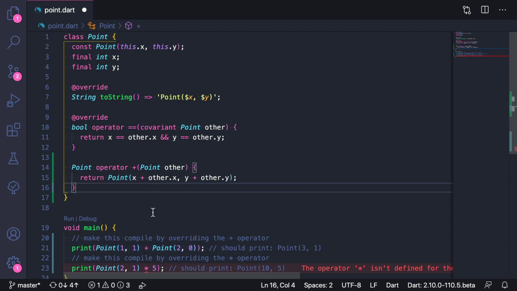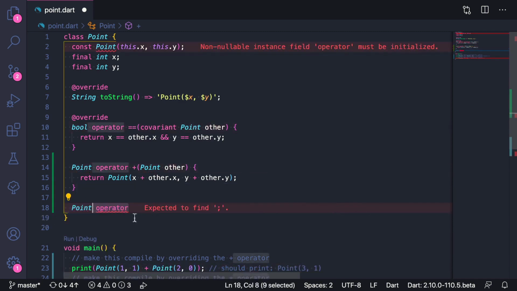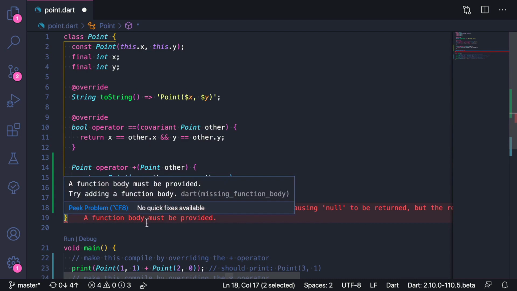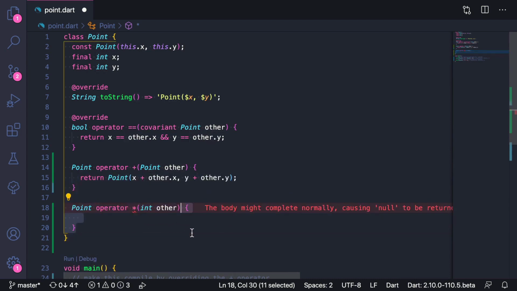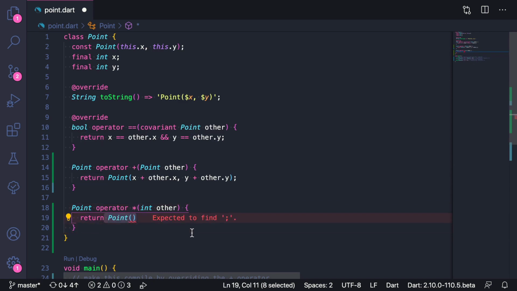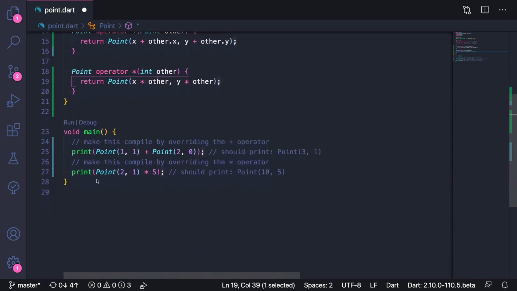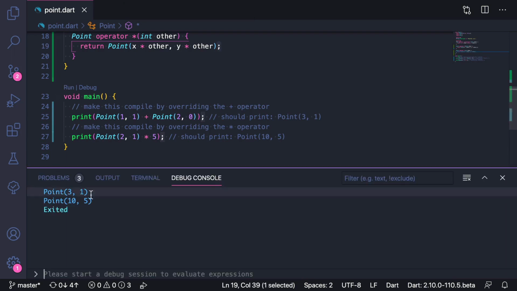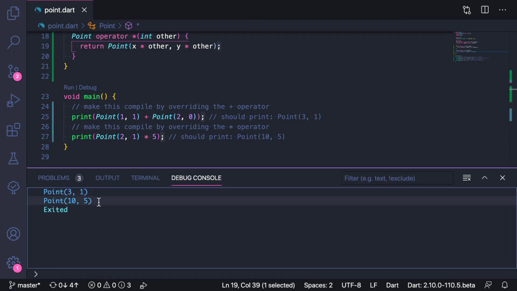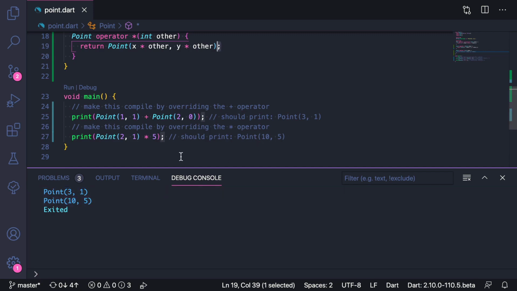Next, let's implement the multiply operator. So this time we can type point operator star, and then inside parentheses int other, and inside the body we can return point with x times other and y times other. And as we can see, our program is now valid, and so if we run this, we can see that the result is point of 3 and 1 and point of 10 and 5, which is what we expect. Okay, so let's continue on the next lesson.